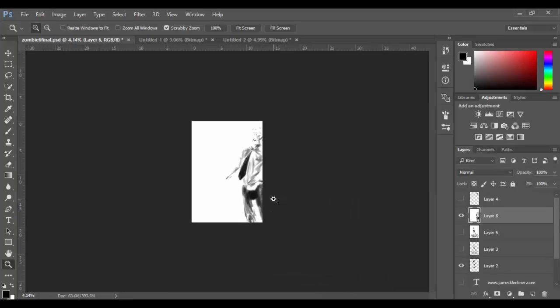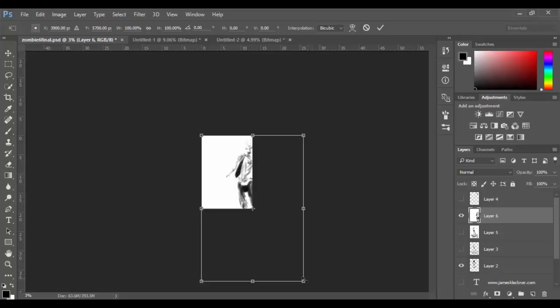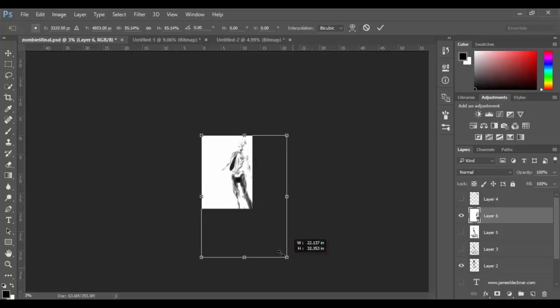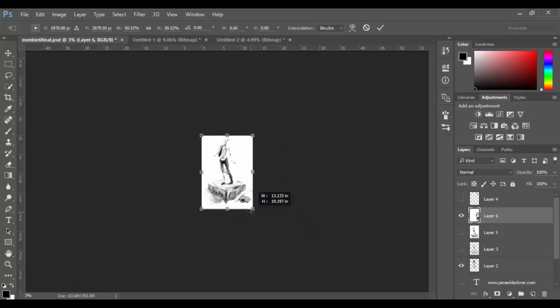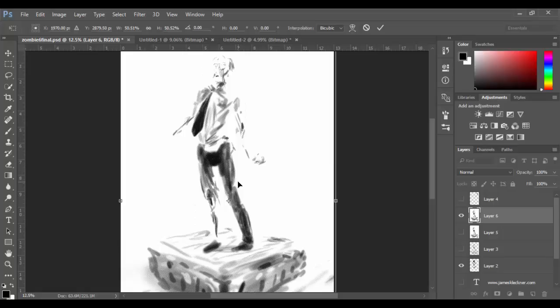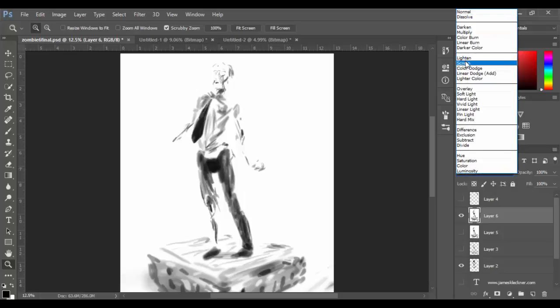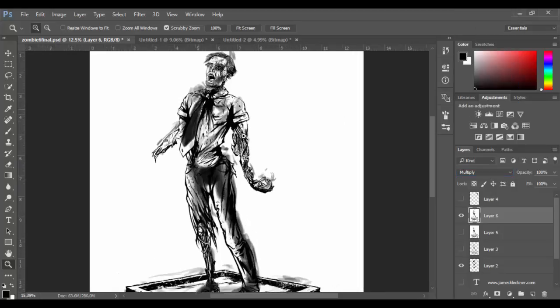That's an issue here. So what we can do is hit Control T or Command T on the Mac, basically to go into free transform mode, hold Shift and drag a corner and drag up till you get to a line there, and then you can hit Control plus or minus to zoom in and out basically. So in order to see this properly, I'm going to hit return or enter, and basically change the blend mode to multiply. Now it looks like it's a little off.